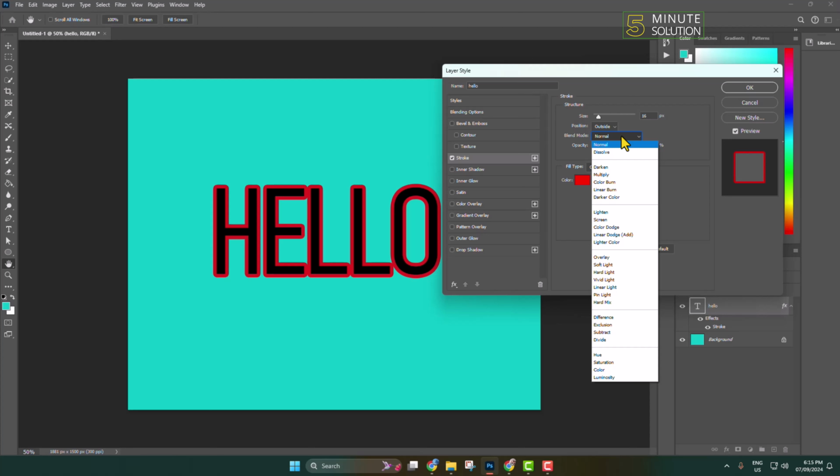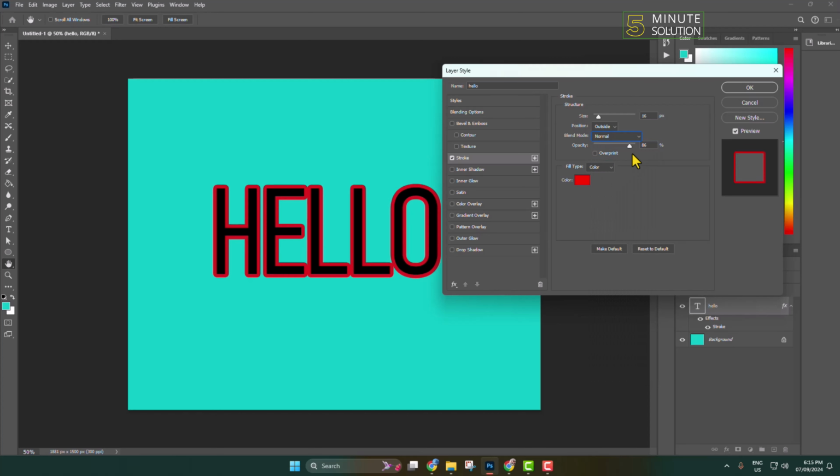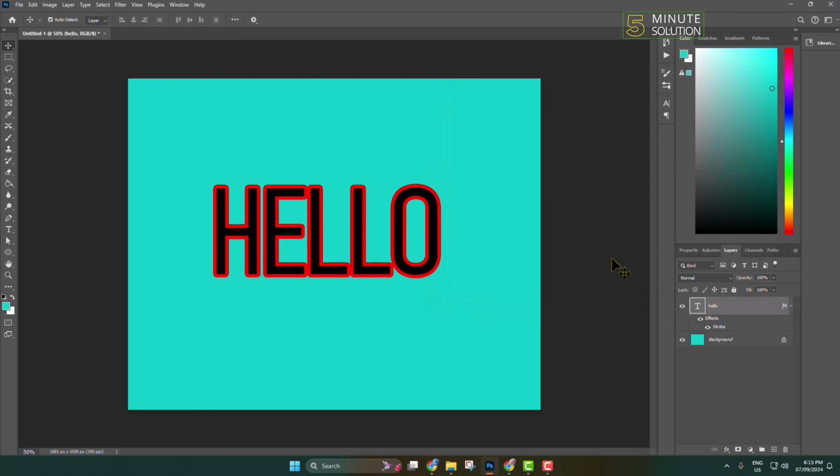And you can also change the blending mode from here. And you can also change the opacity of the outline color. And then click on OK, and that's it.